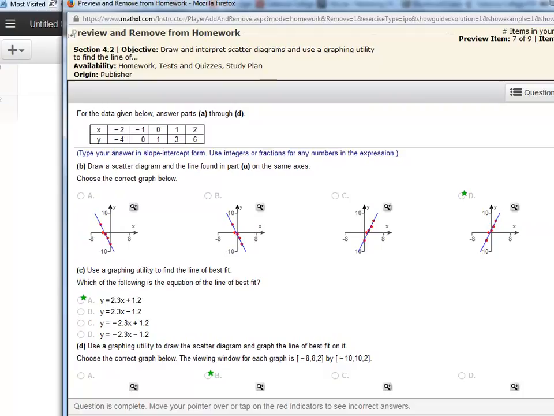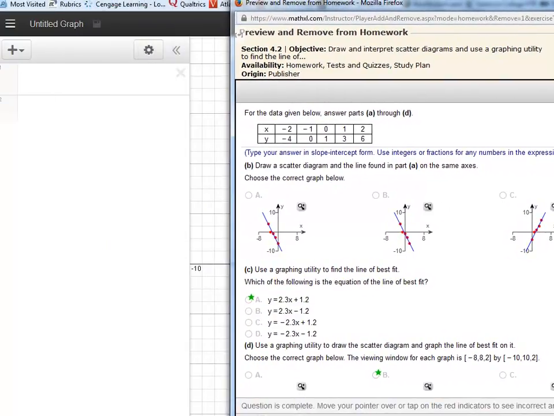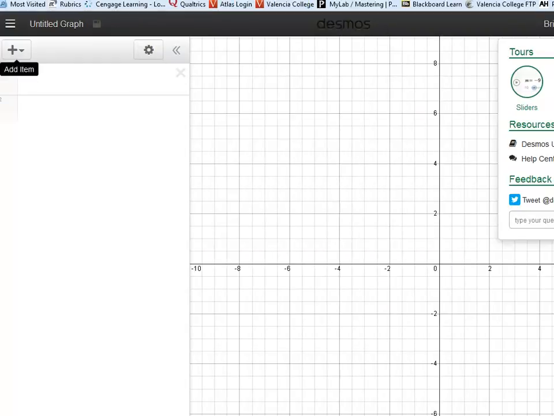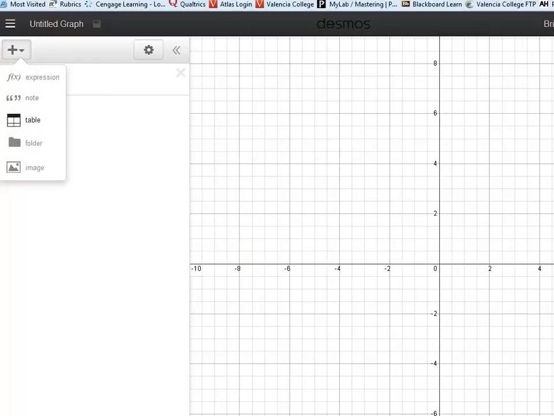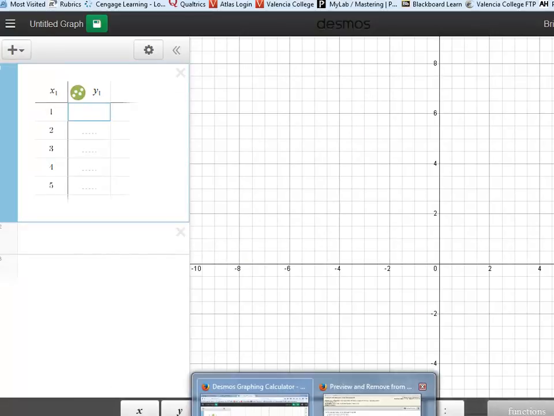And you'll notice here's some data, and this problem's asking you to draw a scatter diagram, and then part C says use a graphing utility to find a line of best fit. So if you're using Desmos to do these things, even if you're using a TI, you have to enter this data here in this table manually. So in Desmos, I'm going to click Add Item, click to add a table, and then change my table data set here.